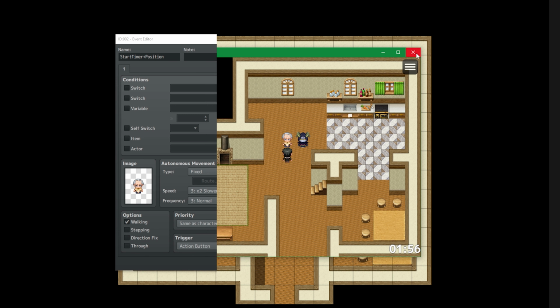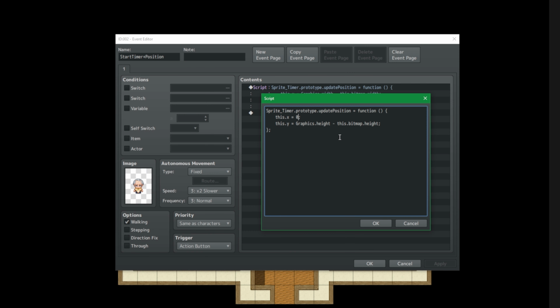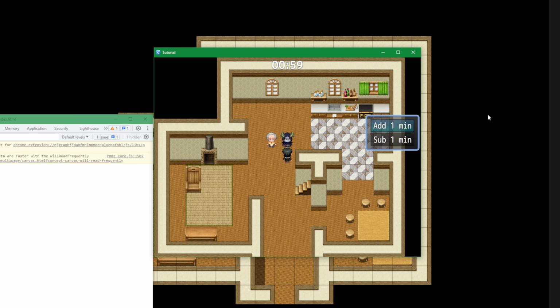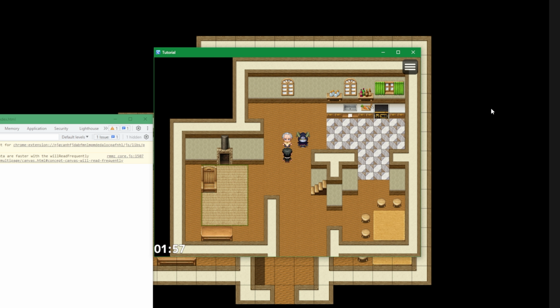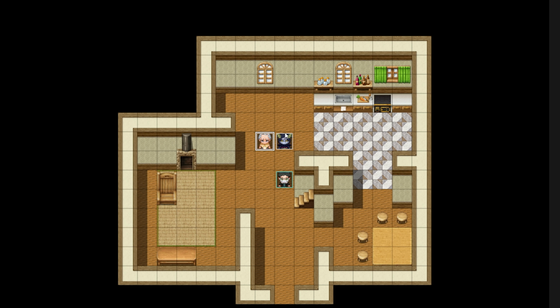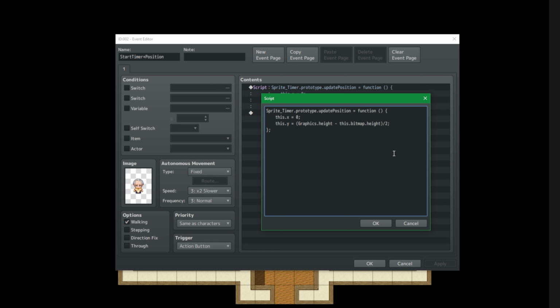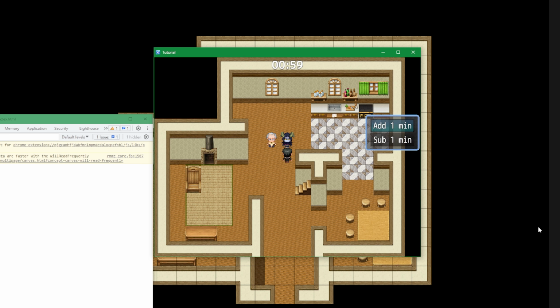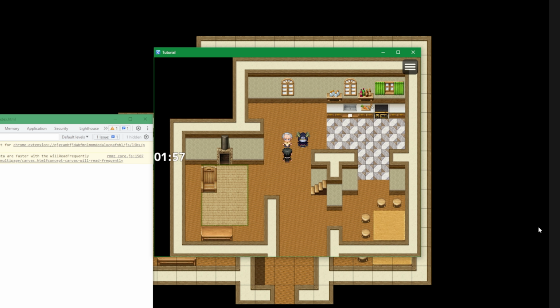Ta-da! Pop quiz. Where will it show up? Take your guess. Hopefully you got that right. Alright, pop quiz. Where will this one be? Take your guess. Did you get it right?